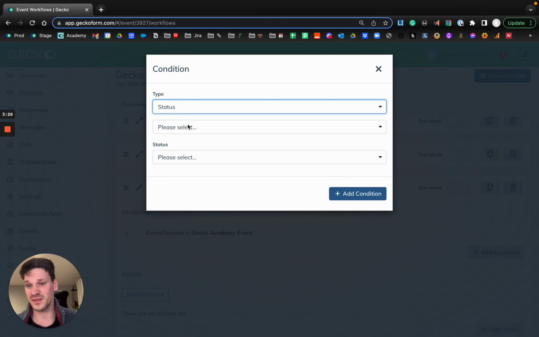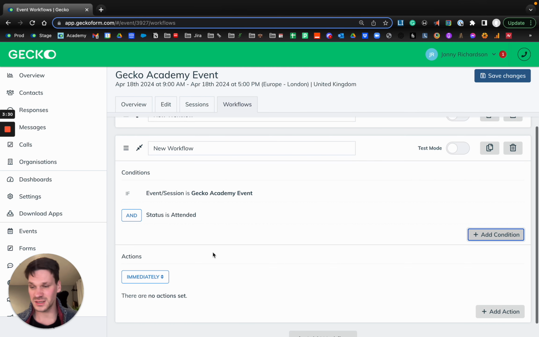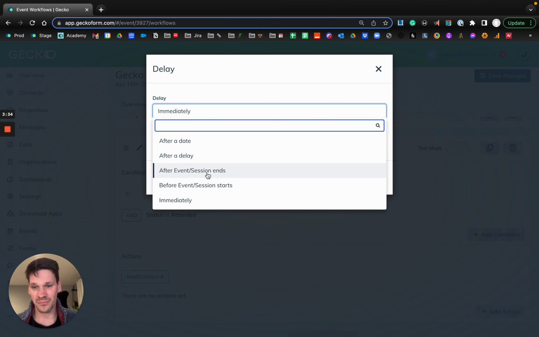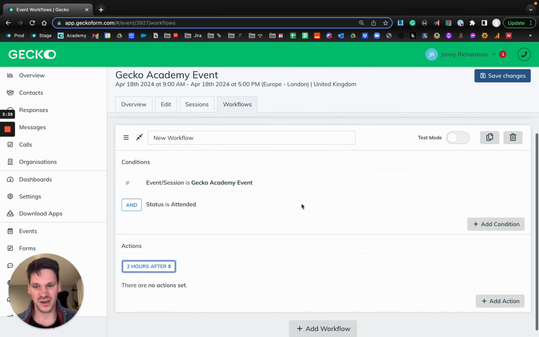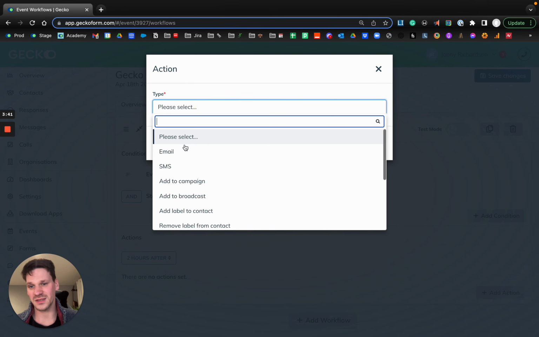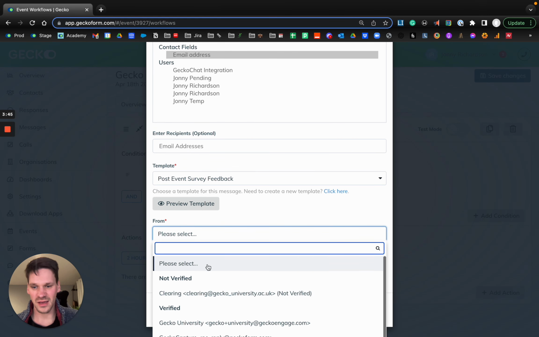We're going to say if the status of the student is equal to attended, i.e. they showed up, we scanned them in on the day using our Visit app, then what we want to do is after the day finishes, let's say maybe 2 hours after the event finishes, when they're on their way home, we're going to send them an email, and this is going to be the post-event survey feedback form.